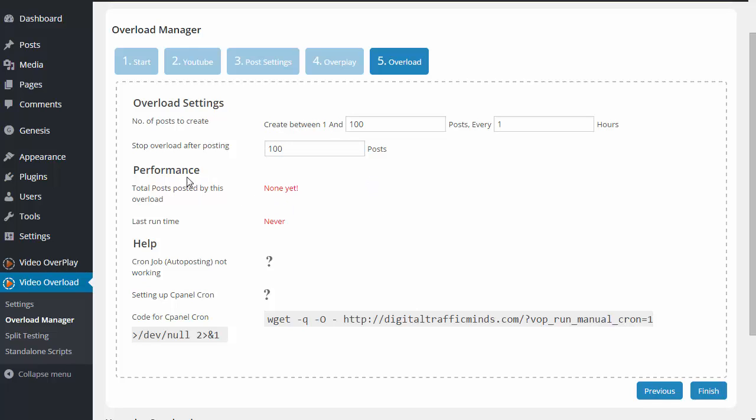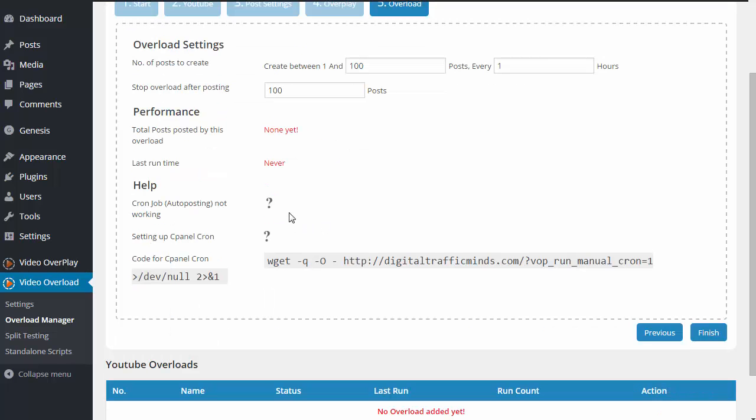We will also be able to see the performance of the plugin itself once it starts running and you come back and you try to create another one. We'll see the performance and how it's been running in the last time that it ran. And then we have a few options here if you need help setting up the cron job and how to manually check to see if it's working. Once you have these settings all set up the way you like, just go ahead and click on finish. That's going to save your overload settings and it's going to get started with what you selected and get those videos auto posted to your blog.